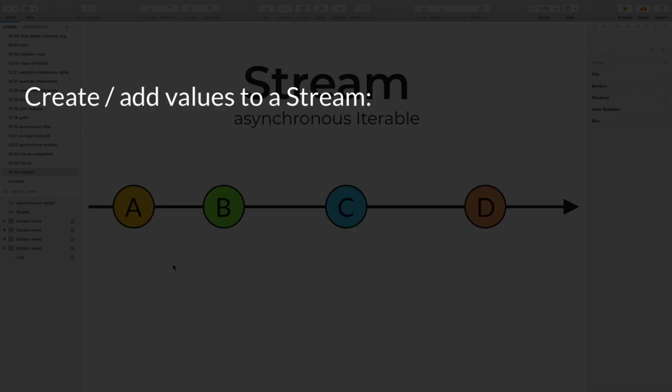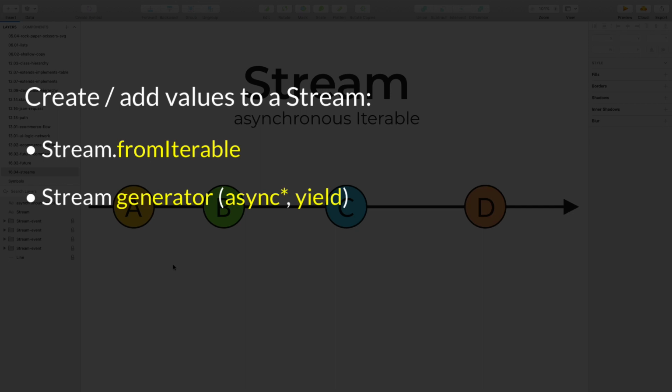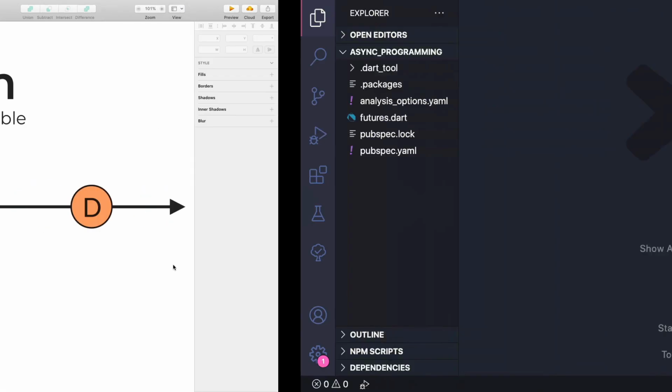Now, in Dart, there are various ways to create and add items to a stream. One way to do this is to generate a stream from an iterable. Another way is to use a stream generator, which is a function that uses the async* and yield keywords. And we can also use a so-called stream controller, which gives us more control about how we add items to the stream. So for now, we will focus on the first two techniques, and we may cover stream controllers later on.